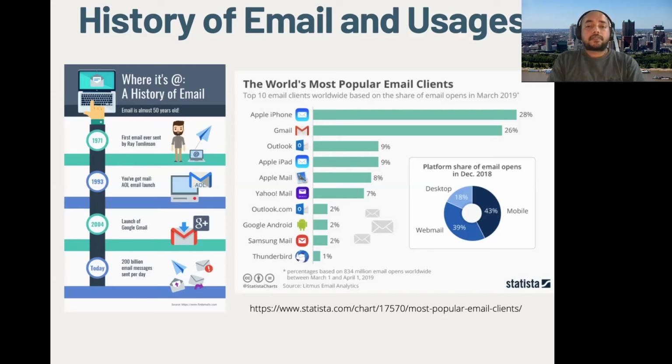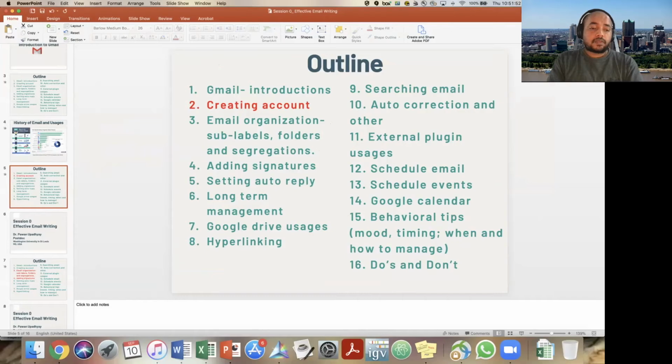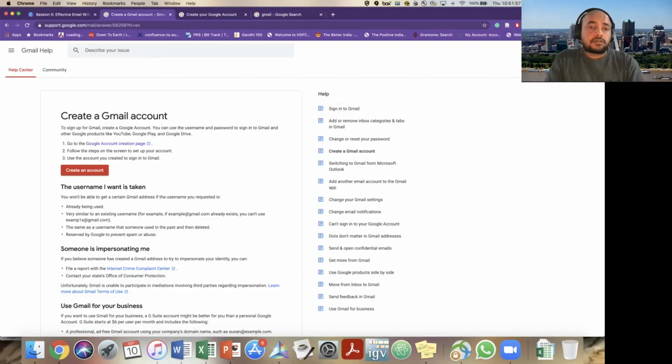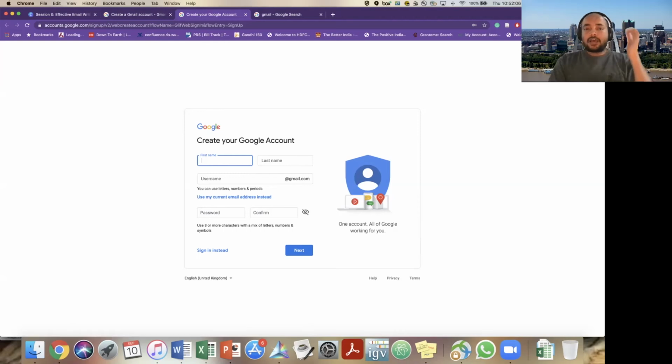So first I will show you how you create an account in Gmail. Let's go to the email. You can search in Google for "create Gmail account," click on this link, and it will take you to this section. Now comes the most important thing. When you want to create an account, many people create with funny names. But your email is going to be your identity, so you should never do that.